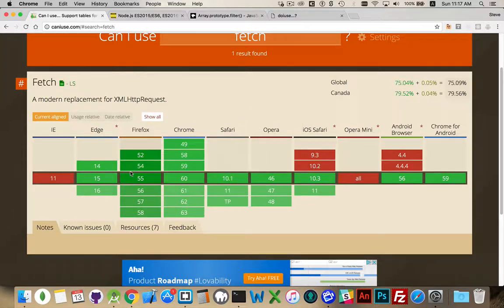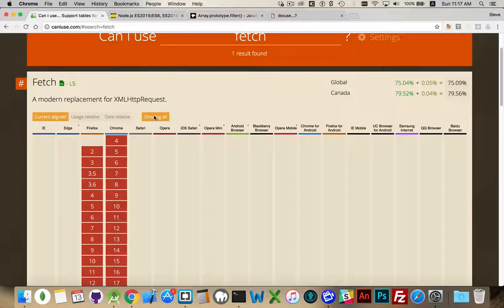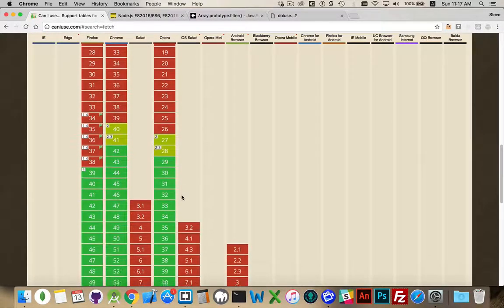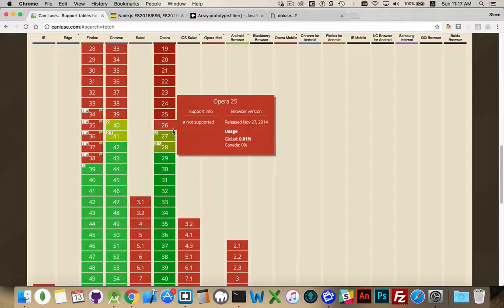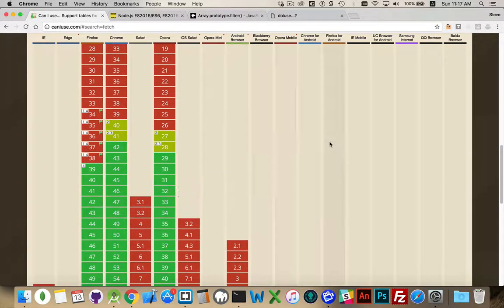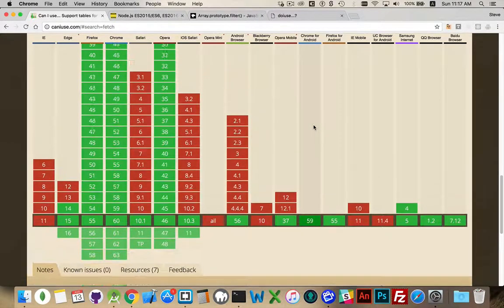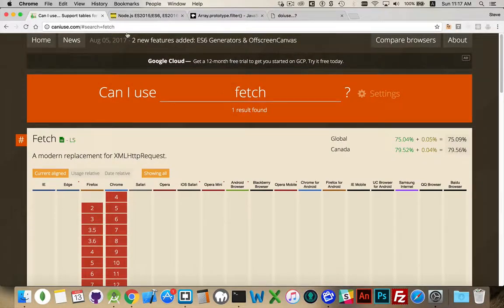Now, this gives you a small subset of the browsers. We can show all, and then you can see here's every possible browser, and we can go back through and look and see where there was no support, partial support, or full support for fetch through all the various browsers. Okay, so that's CanIUse. Excellent website. You can search for any feature you want.